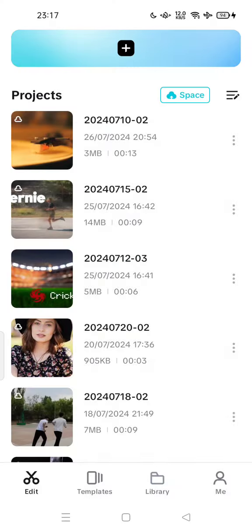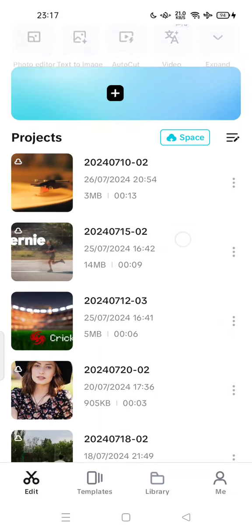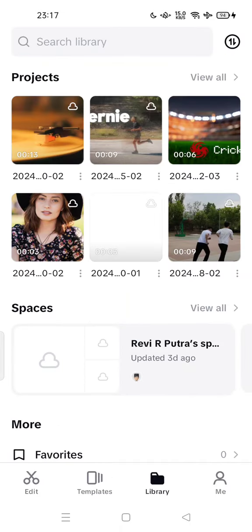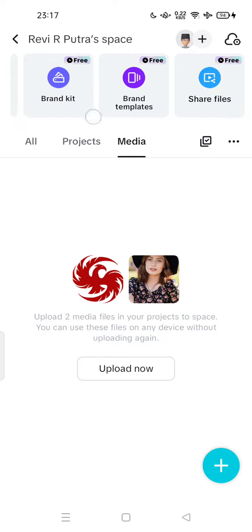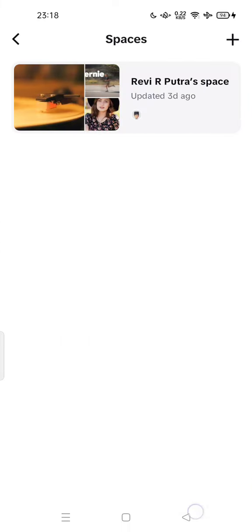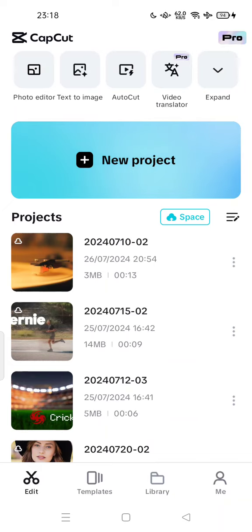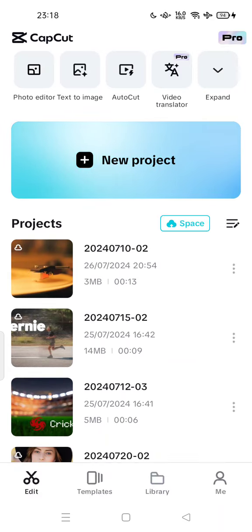If you just use the free one, not a pro one, you can get about 1 GB of space here. If you want to join pro, you can get about 10 GB and more. Here there is a cloud icon at the top of the thumbnail of your projects. It means your project is already synchronized with the PC version.